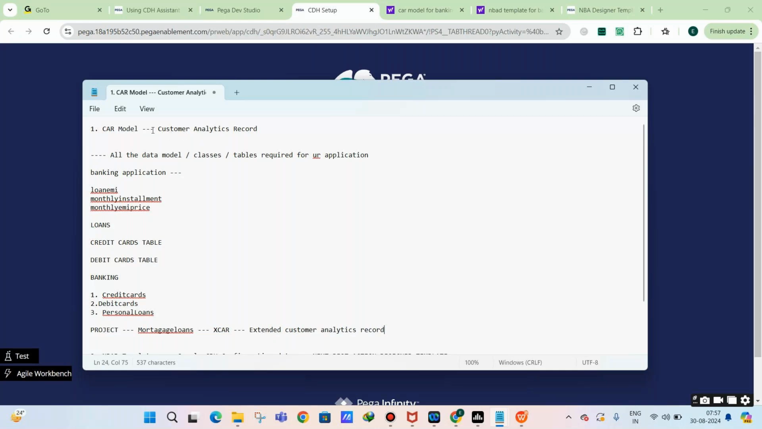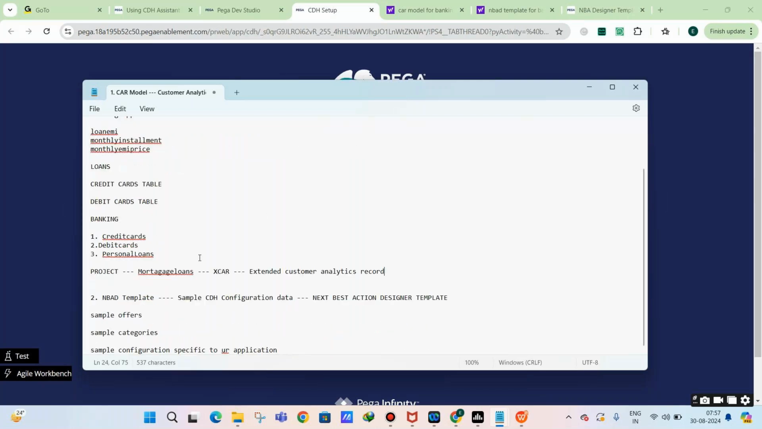CAR is nothing but a data model. So when I say data model, it contains all the classes, tables, properties, definitions, the class definitions, all these things. So that is given by Pega itself. So if you have some specific data model for your application, you extend the CAR, so you call it extended CAR. Okay. Clear? Any questions? Any confusion?